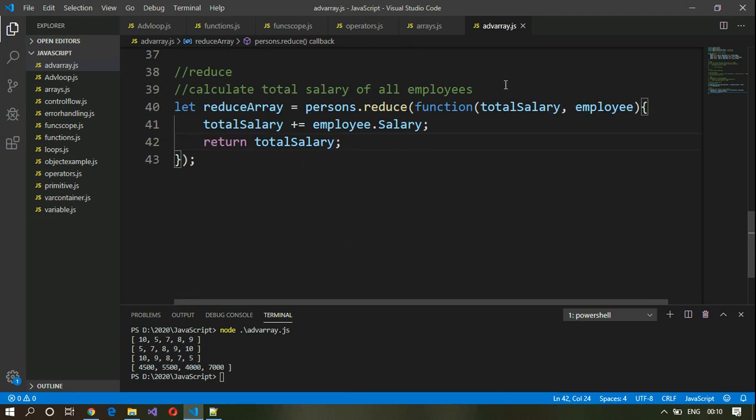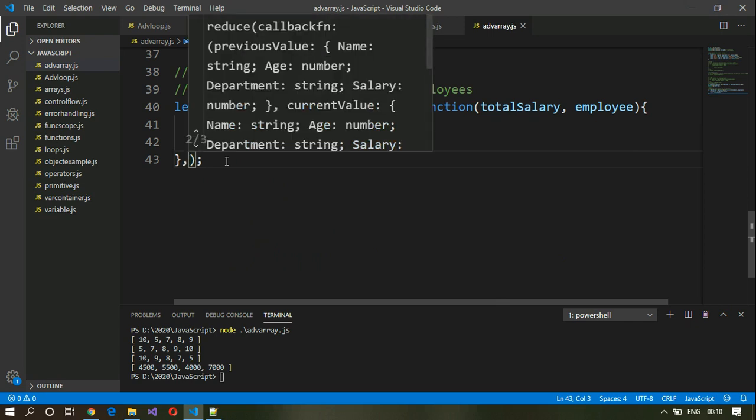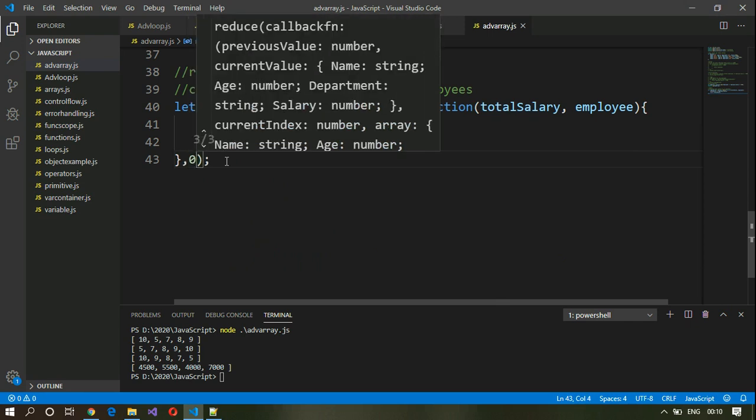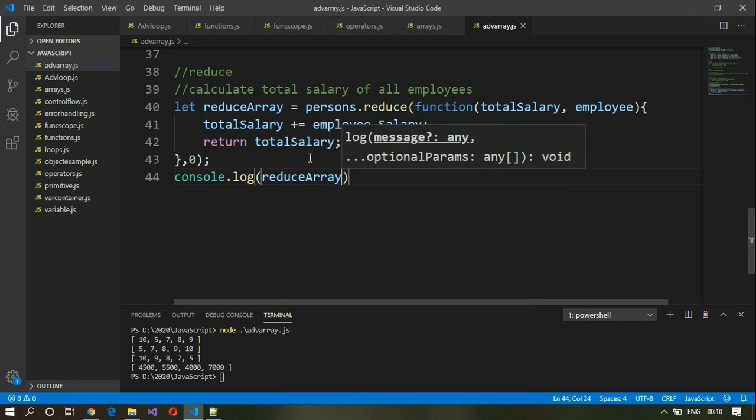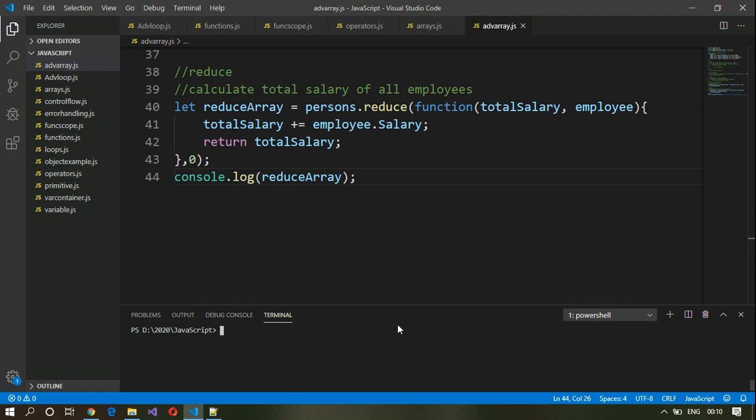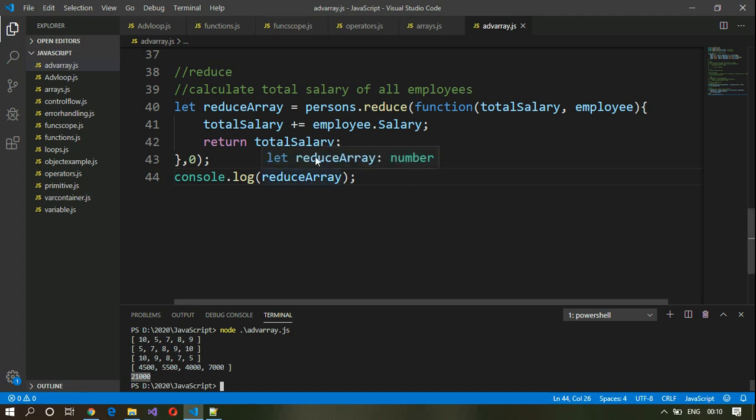Okay, so now what is the value of total salary? Total salary will be undefined, so we need to initialize that value by providing the initial value. Suppose say it's 0. Okay, and console.log reduceArray, so we'll log the result here. Let us execute this. Now if you look at this, the total salary is 21,000.